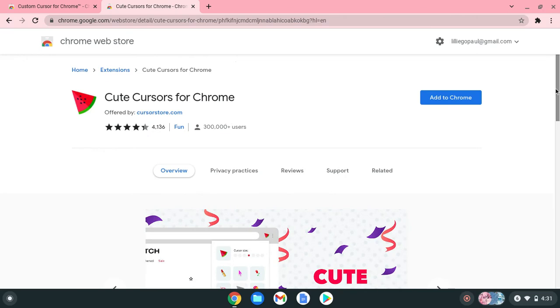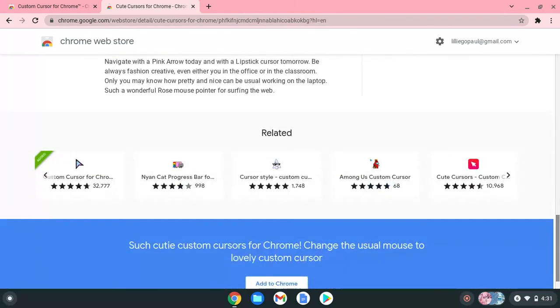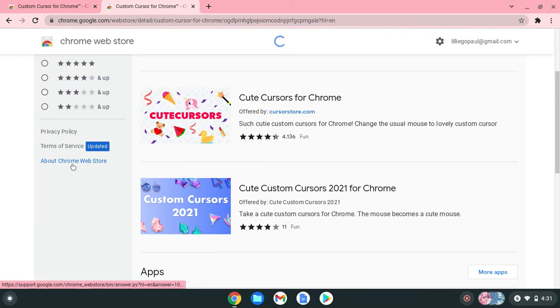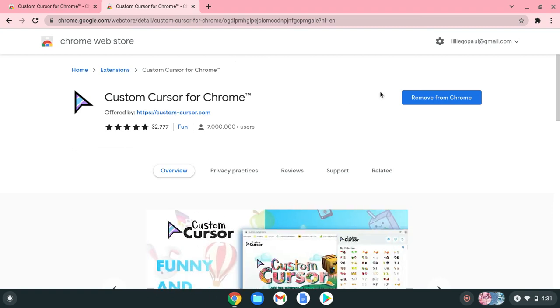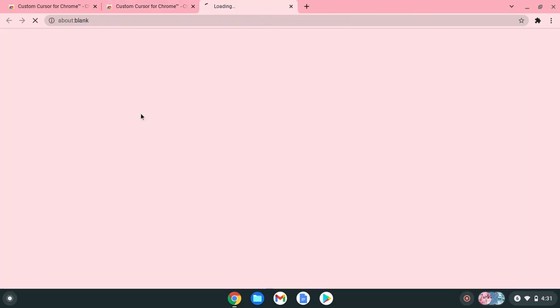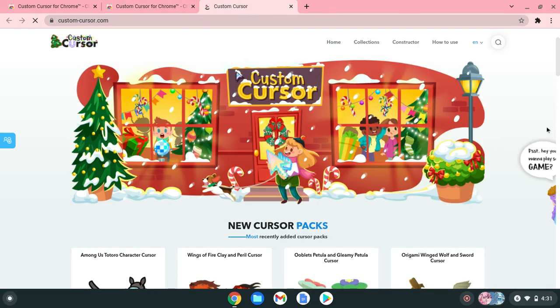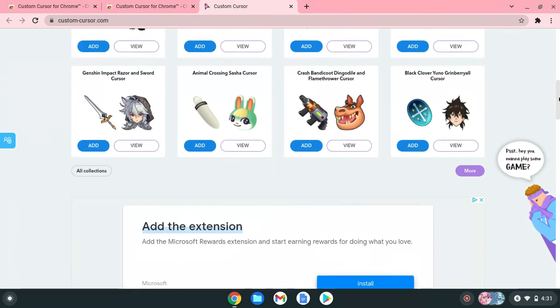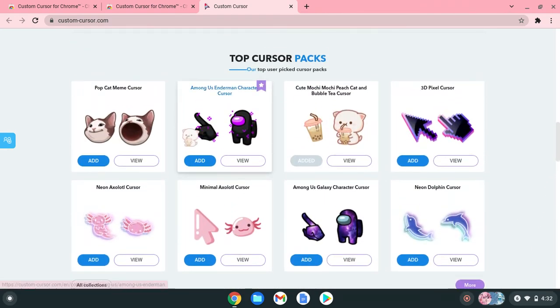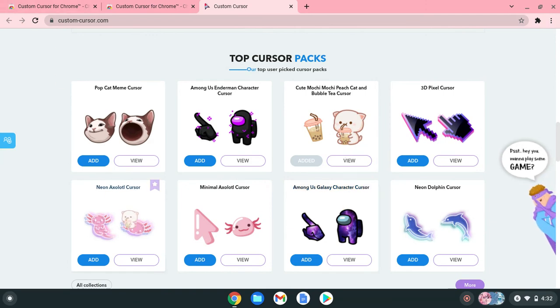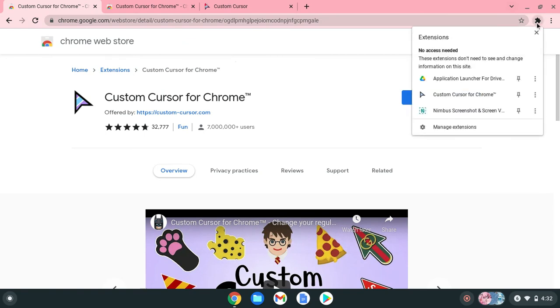Another thing is, if you don't know how to pick your own from there, if you don't know how to browse it, you can go from this, offered by, then this, and voila! You can look at them, then you can press add, and then you can go click the puzzle and do that.